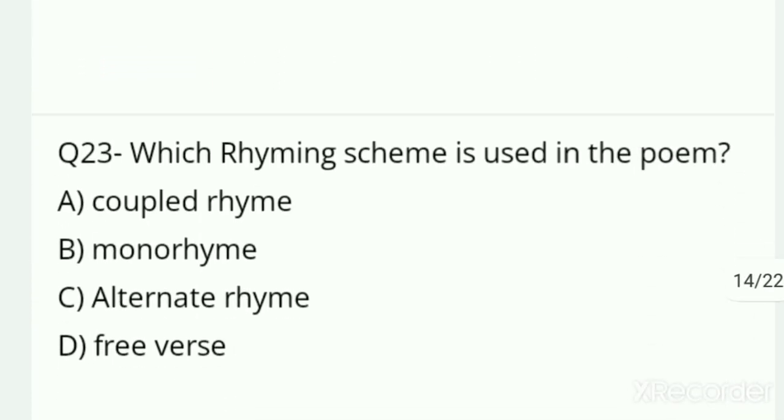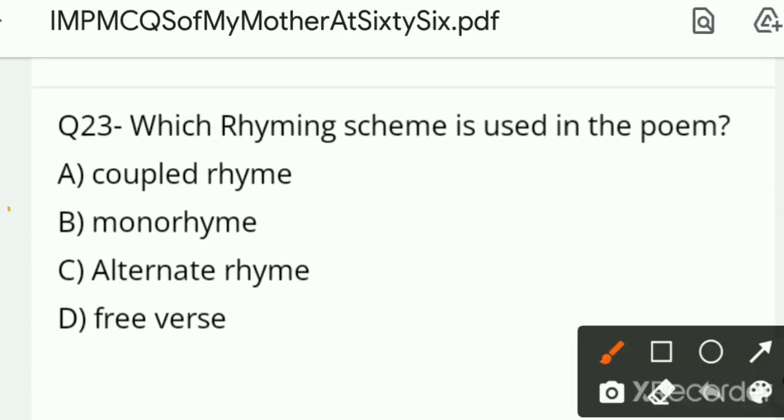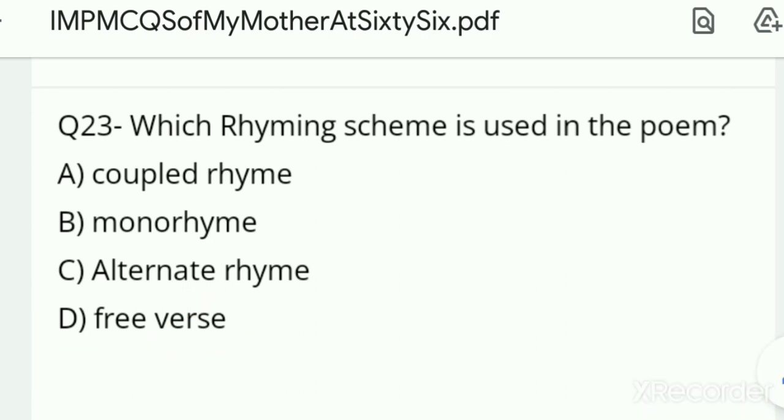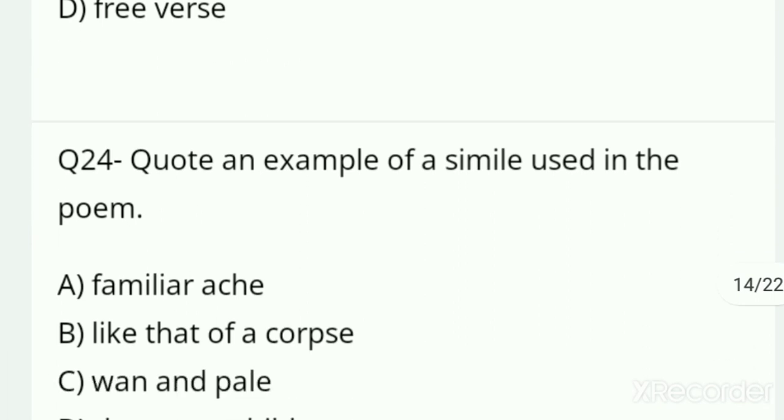Next question. Which rhyming scheme is used in the poem? A. Coupled rhyme. B. Mono rhyme. C. Alternate rhyme. And D. Free verse. Yes, option D is the correct answer. Free verse has been used in this poem. This poem has no rhyme scheme.